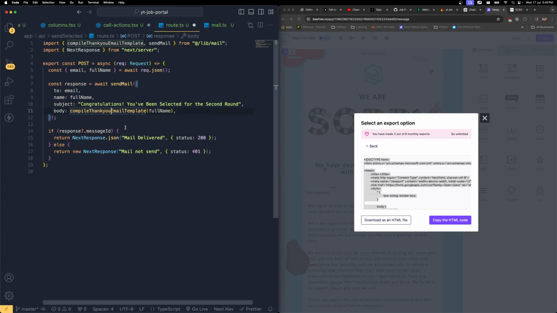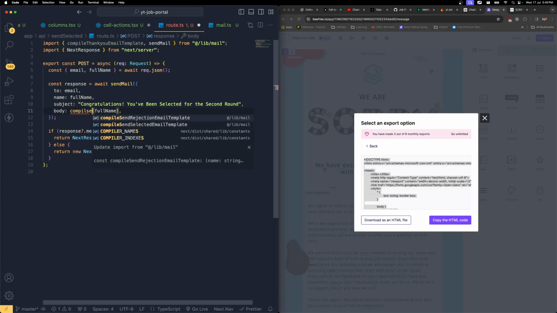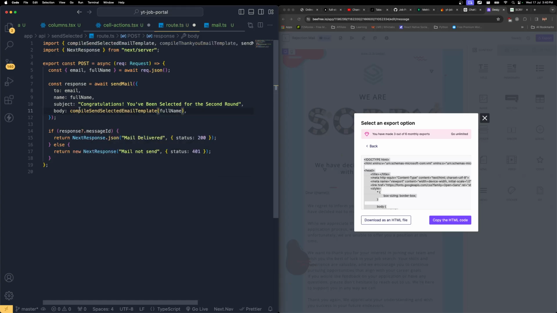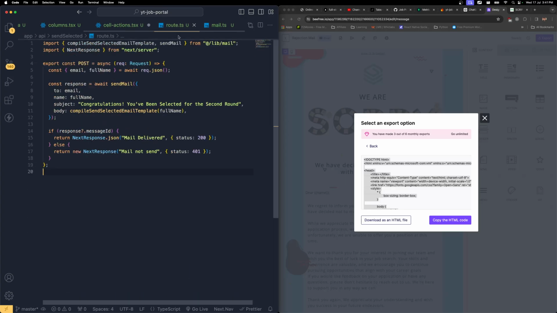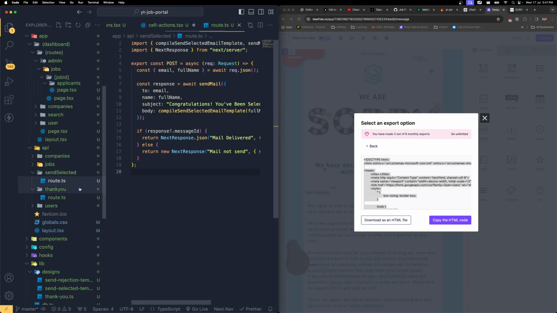Let's get back to the route. This time this is compile selection template, send the selected template, not this rejected template. We don't need that. Okay, send the email, and this is going to send the mail, and yep. Now what I need to do is copy this and paste it one more time.